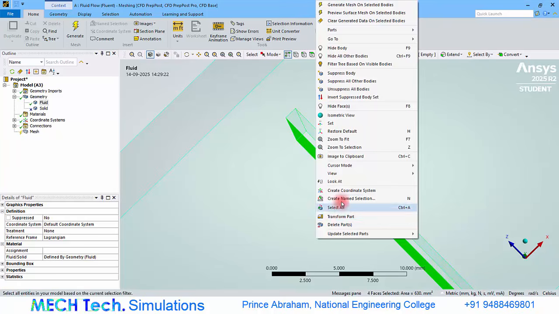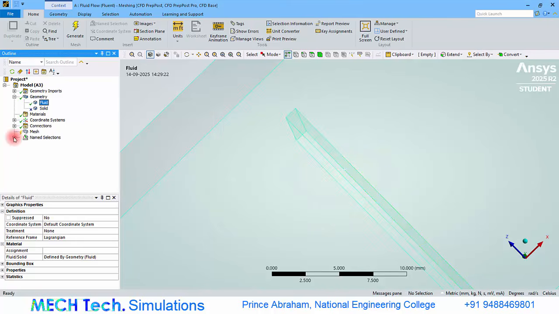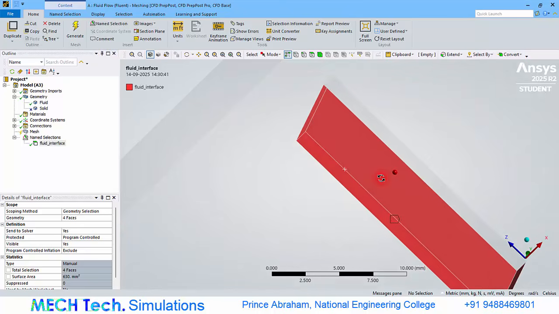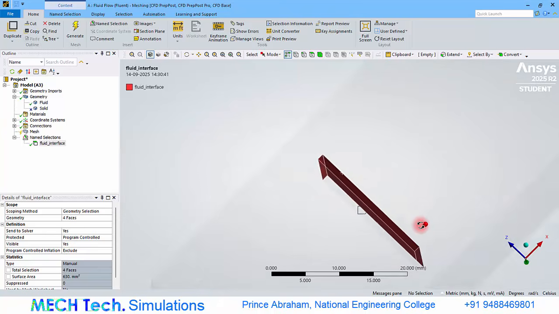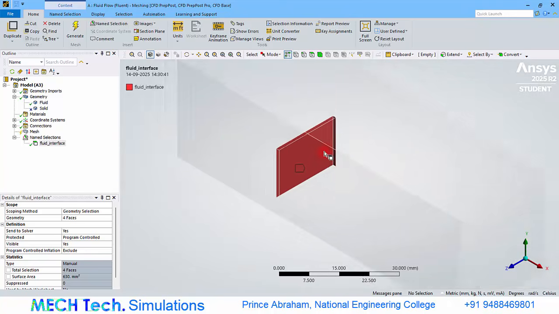Right click and create name selection. This is fluid interface. This is the interface that acts between the fluid body and the solid body. Now you can find this fluid interface inside the name selections.